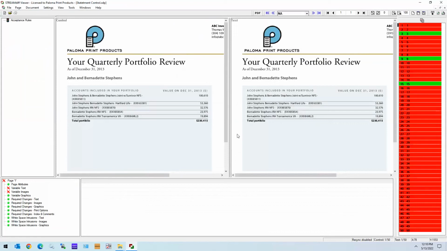The next setting we'll discuss is watermarks. Watermarks are the text that appears in the upper left-hand corner in the control and test viewers. By default, these are set to control and test. However, these can be changed to a couple of different values. On the toolbar, go to the View, Show Watermarks menu. You can see by default, the control test option is selected.